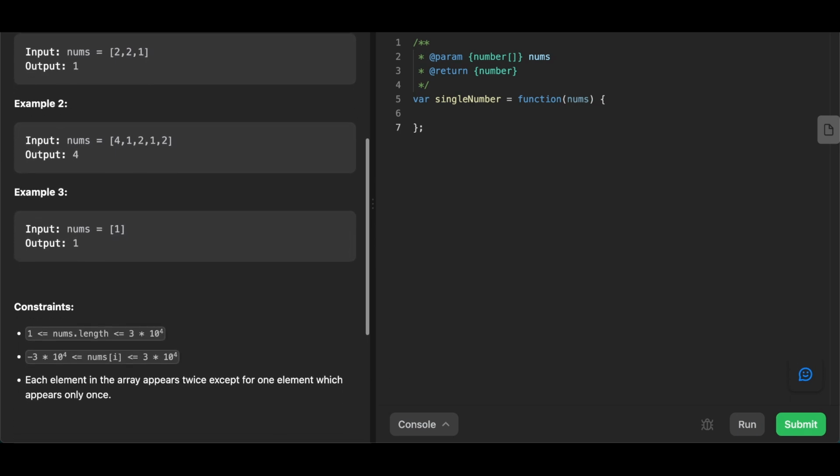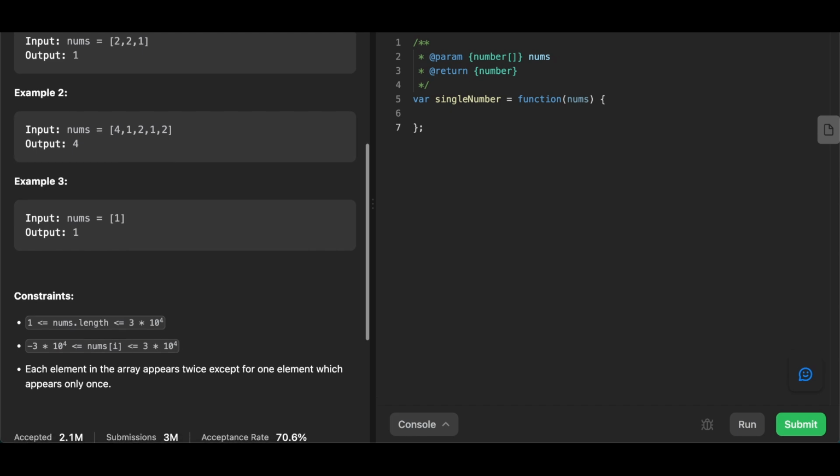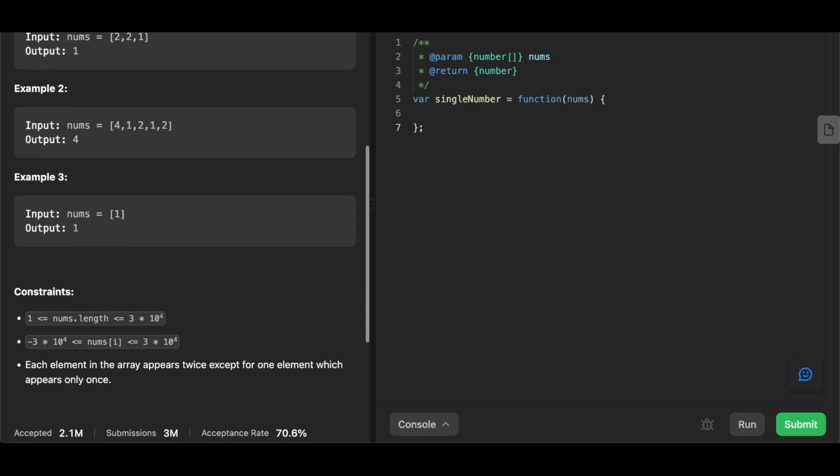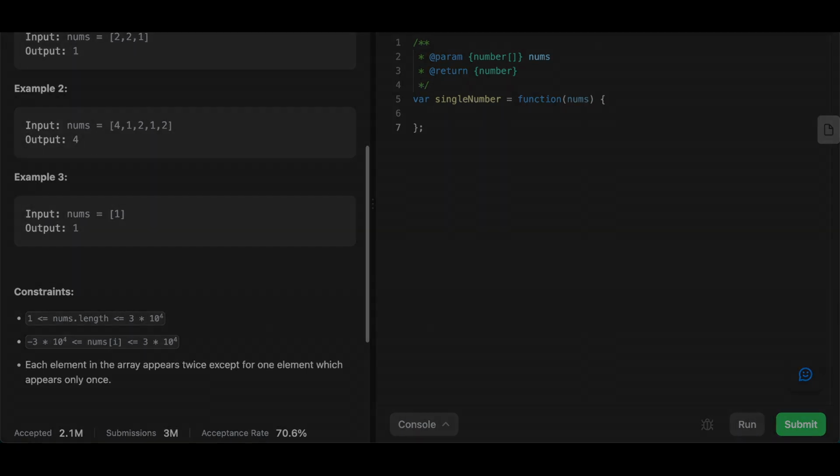For the constraints, we can see that the length of the array will be greater than or equal to 1 and less than or equal to 3 times 10 to the fourth. The values in the array will be greater than or equal to negative 3 times 10 to the fourth and less than or equal to 3 times 10 to the fourth. And each element in the array appears twice except for one element, which appears only once.